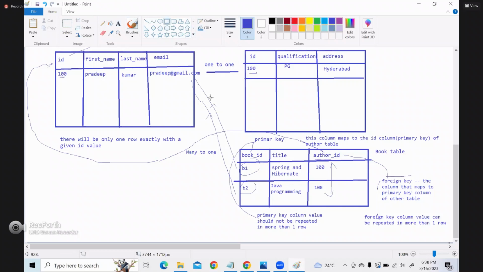Everyone understood right till this part? We are not able to chat, right? I think there is some power issue at that server end.